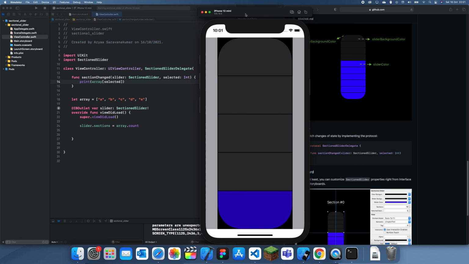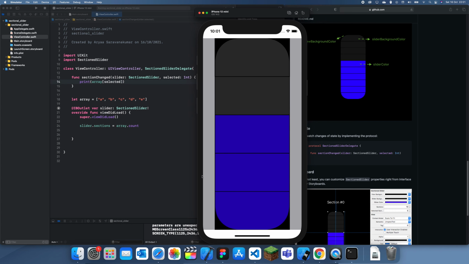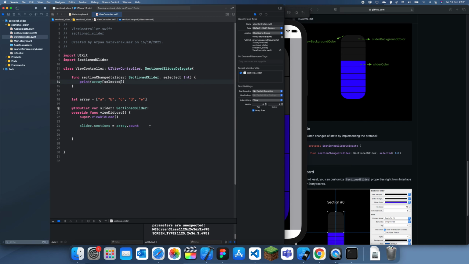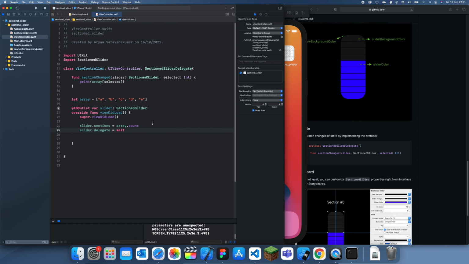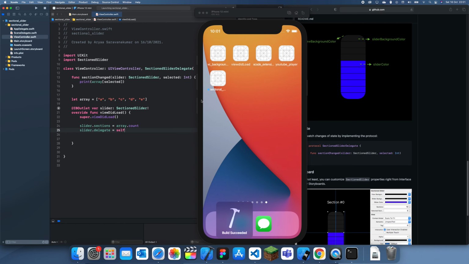So if I'm going to click on this, oh, we haven't set the delegate to self. slider.delegate is equal to self. Okay, let's try this again now.